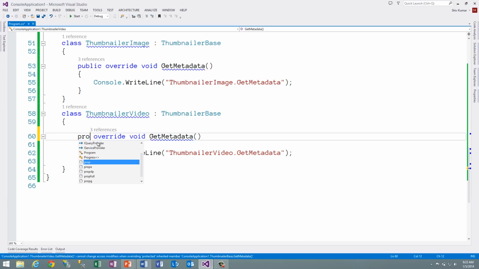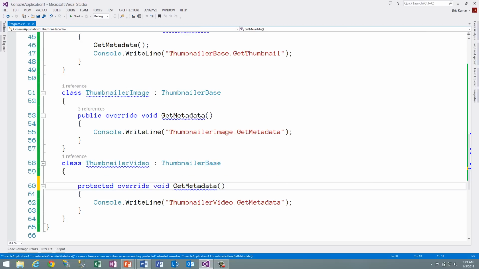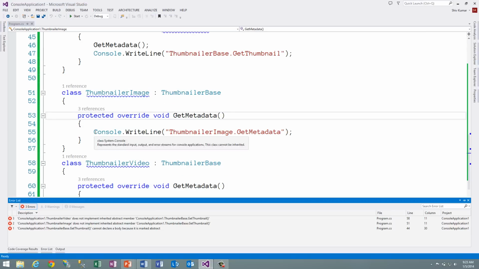source code has to be protected, and so does this. Then we say does not implement.